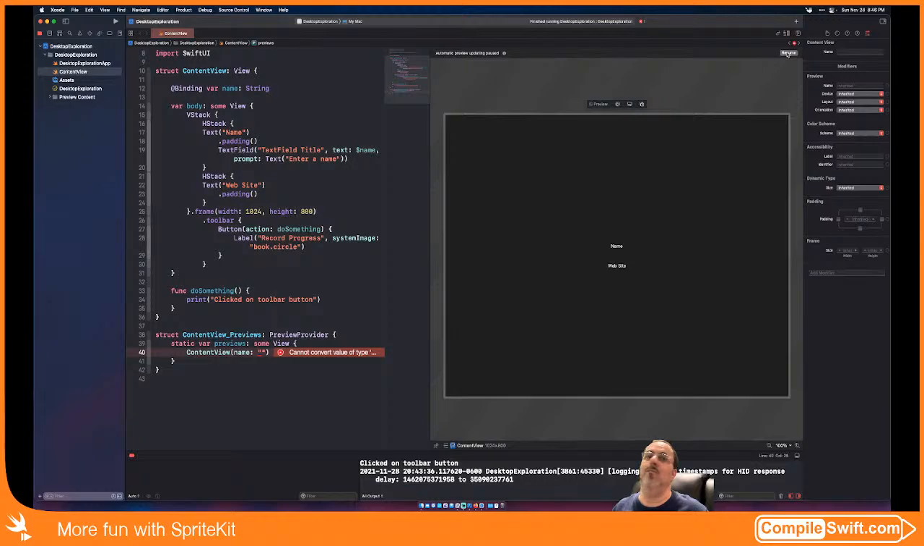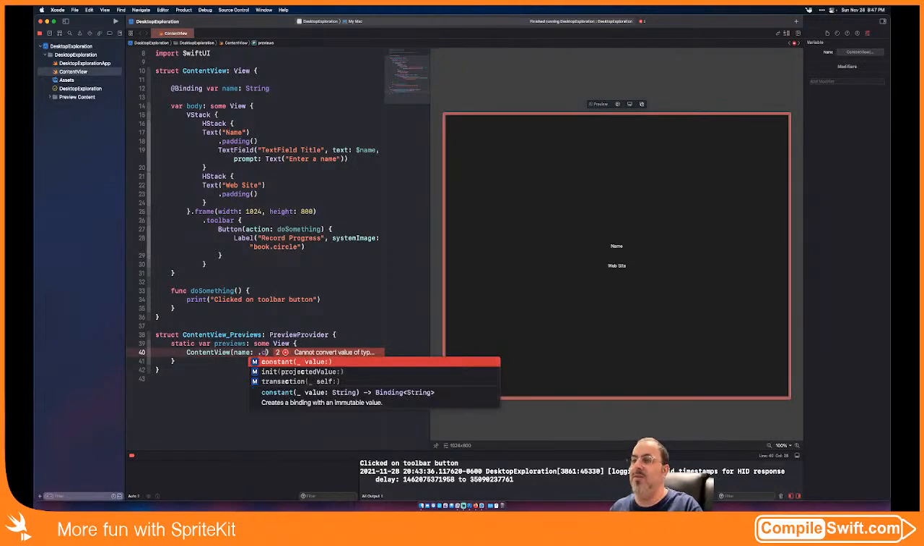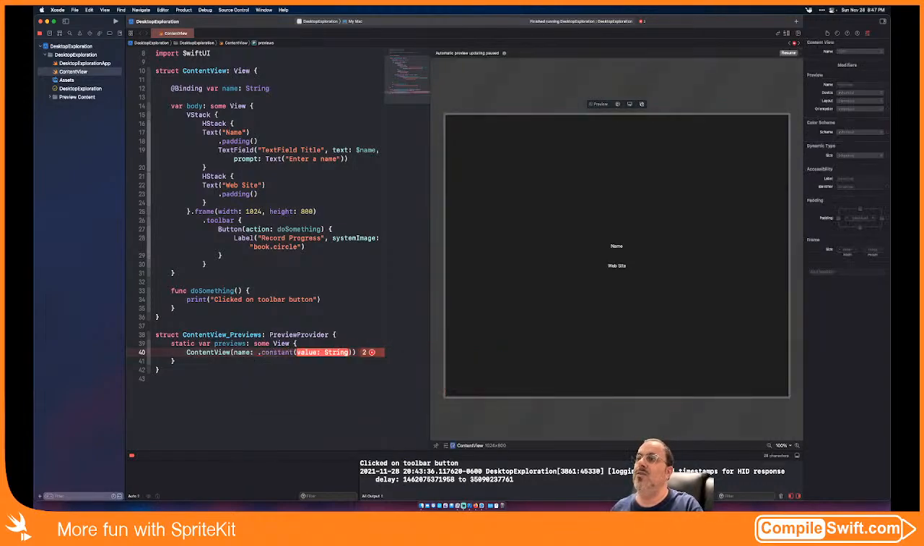All right, work through these one by one. Cannot convert value of type string to expected argument binding. Oh, yep, sorry. It's going to be a constant. And so we'll just put a constant of an empty string. Well, I remembered that one. You'd think I'd remember the other ones, but that's the one I never remember. Okay, all right, let's run this.